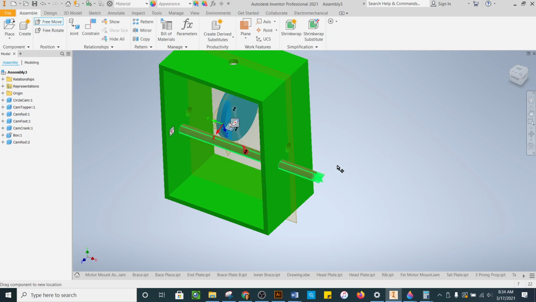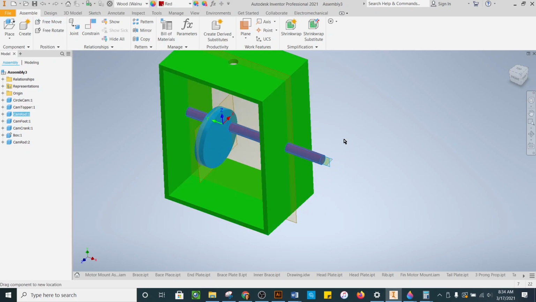Whoa, what have I done? Whoops. That was really weird. There we go. It's being so weird. It can be either one. Either plane on the rod is fine.